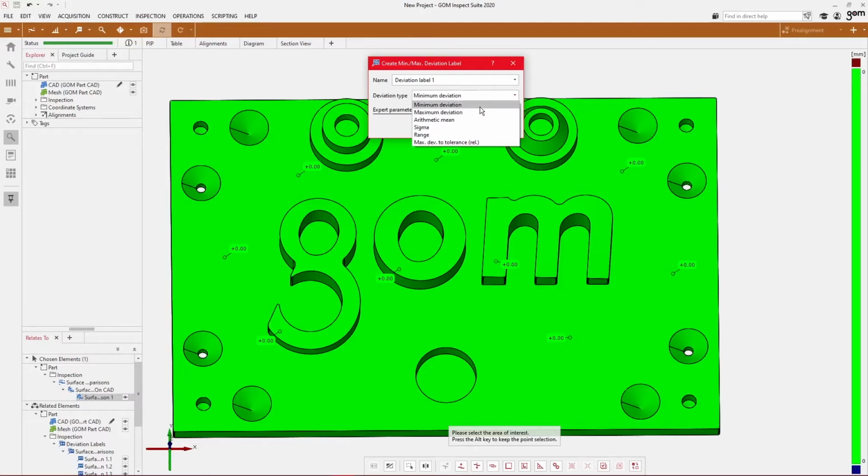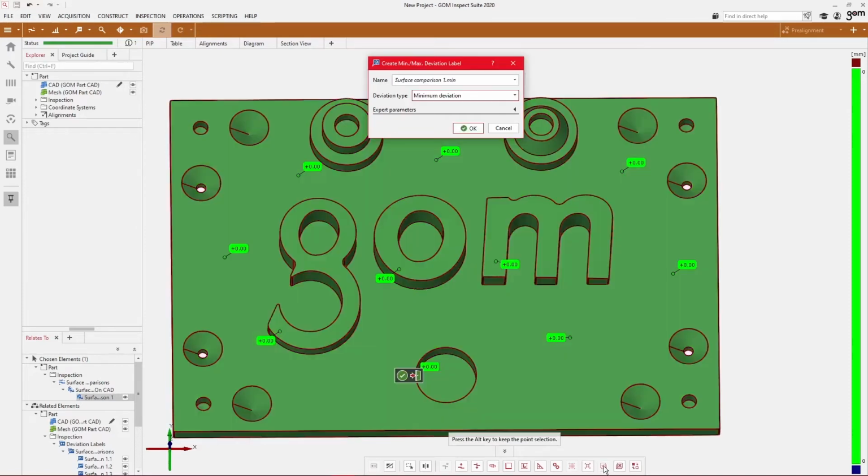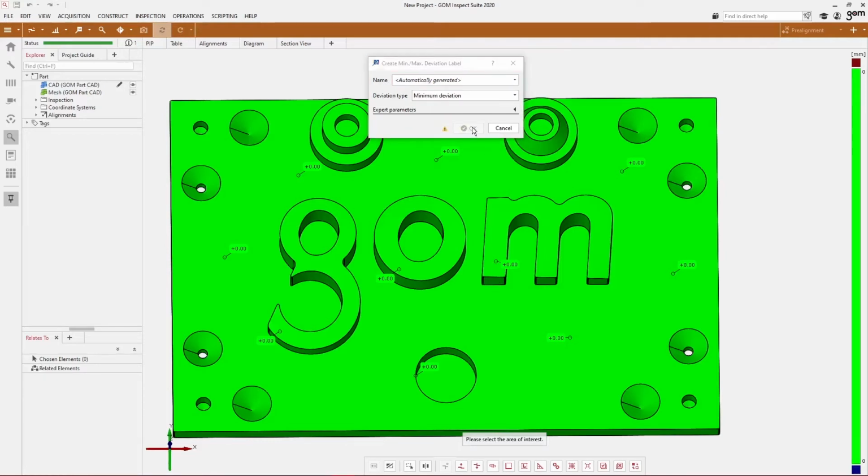But for now, we're going to just do minimum deviation labels, and we'll see what this area is I have. I just need to select the area of interest. So what I'm going to do is go down to my 3D selection tool and select all. Click OK, and you'll notice that it selects it down here. Next, I want to do my maximum deviation labels. If you just click the OK right here, it will just keep you within the dialog box that you already have. So I'm going to do it again, do maximum deviation labels.